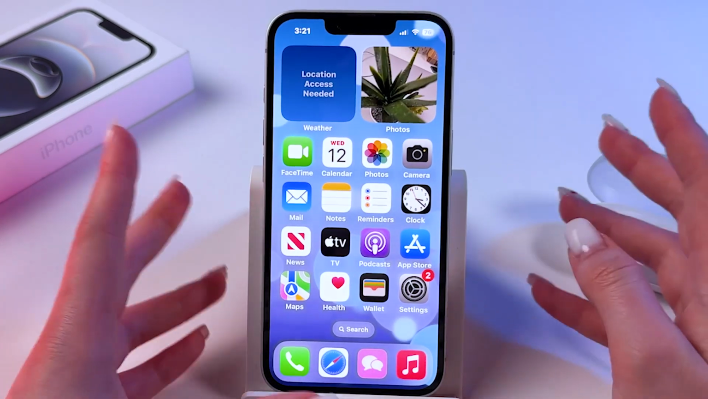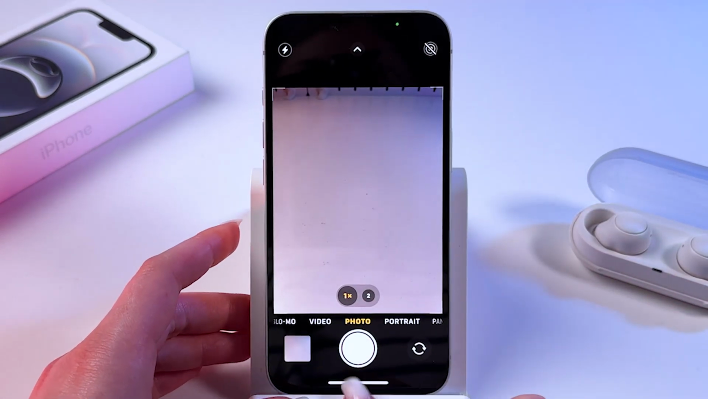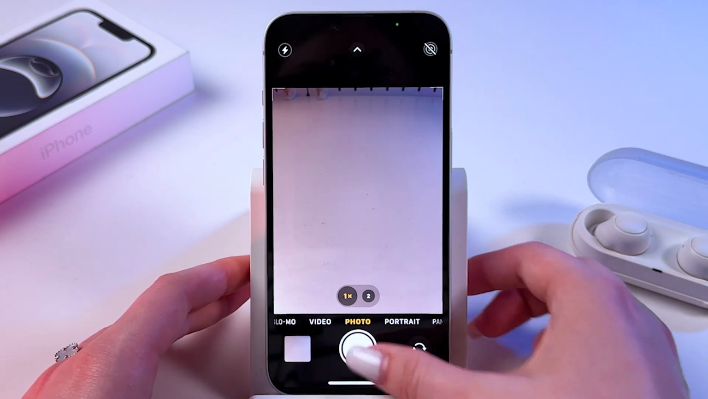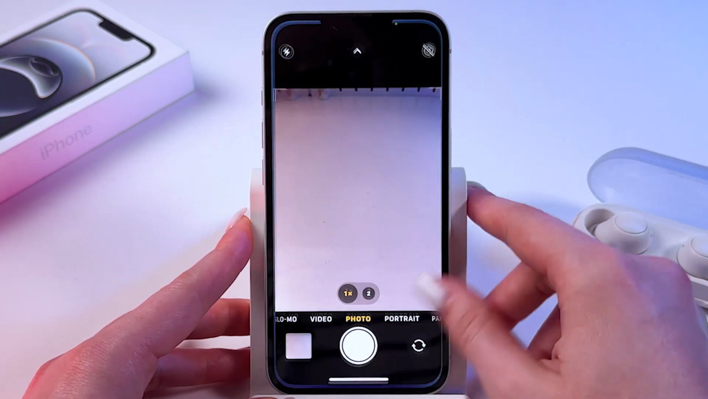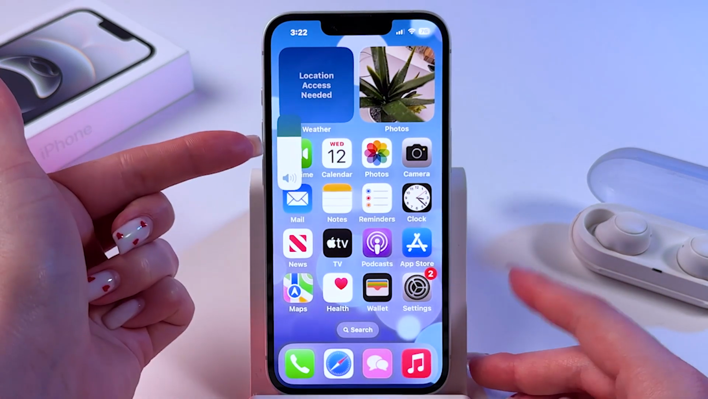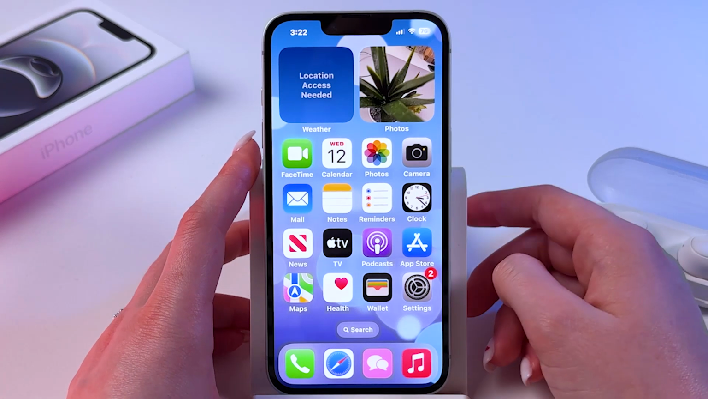Now let's test it. I'm gonna open my camera and you'll see that camera shutter sound is now disabled. So yep, no sound. But once we close the camera, we'll see that sound is back on.